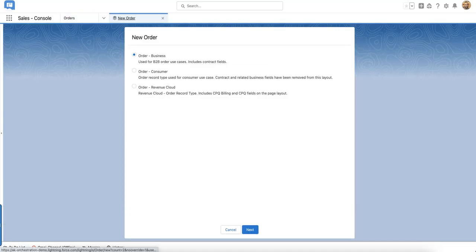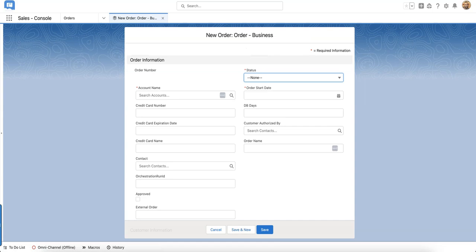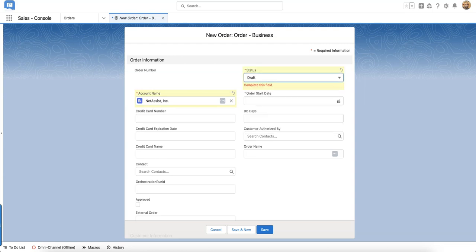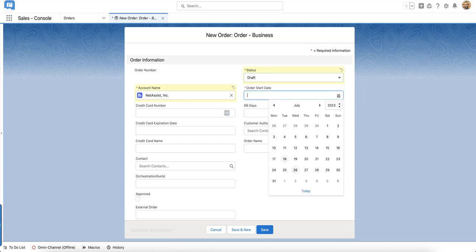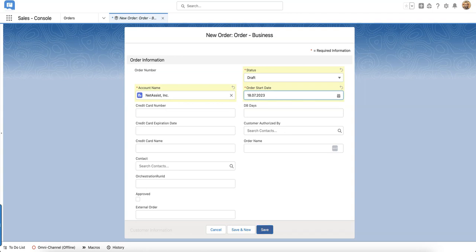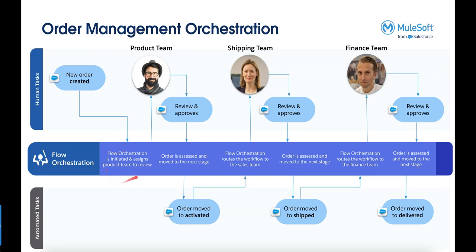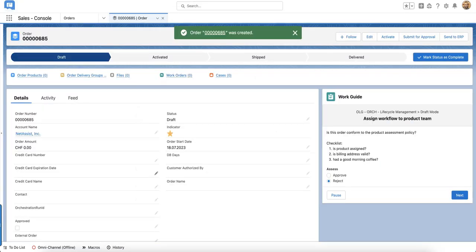In order to create a new order, I will just click on new and enter the information. Let's say this is the account, and I start with the order in draft mode. The date is today, and that's basically it. I create the order, and now, as the order is created, you will see it is in draft mode, and I am directly assigned to a workflow for the product team, which in this case my user will represent. And I can see directly here a work guide which is now telling me to provide input and check upon the task I have to do.